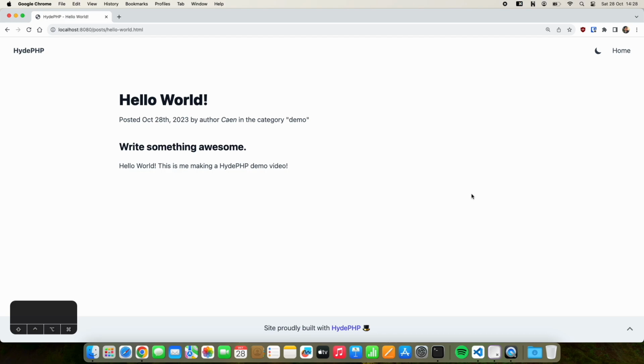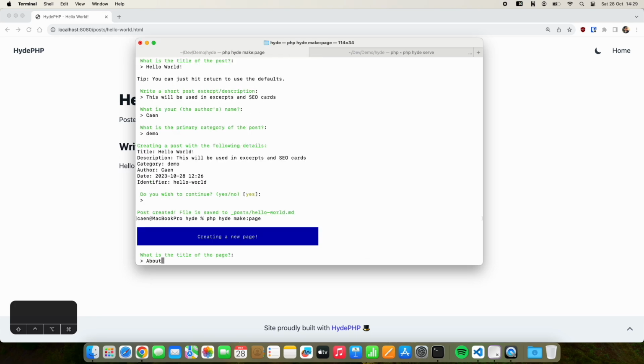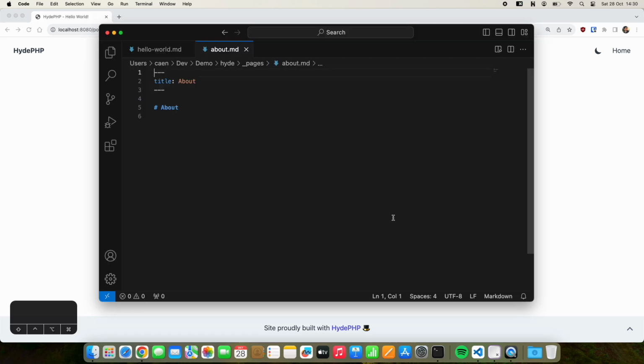Alright, let us now create a quick markdown page. We can scaffold this similarly to a blog post, but this time using the make:page command. This command can create more than just markdown pages, but those are the defaults. So we'll just enter php hyde make:page. And let's call it about, hit enter, and that's it. We can now open the created file, and you'll see that it's really simple, but we can just write some quick markdown here.